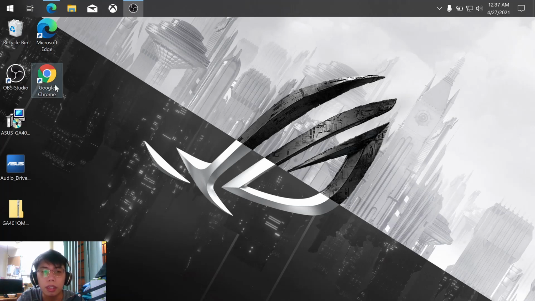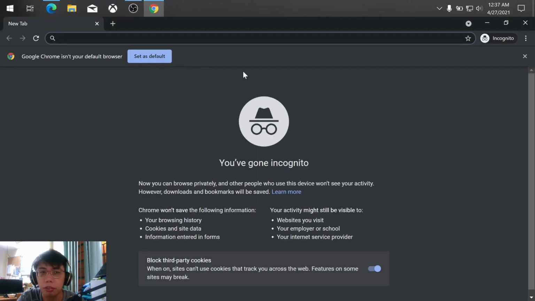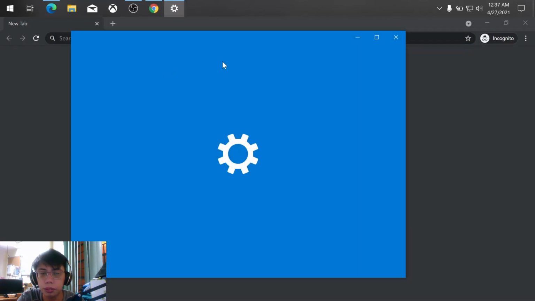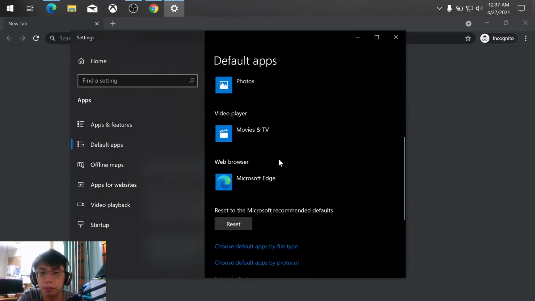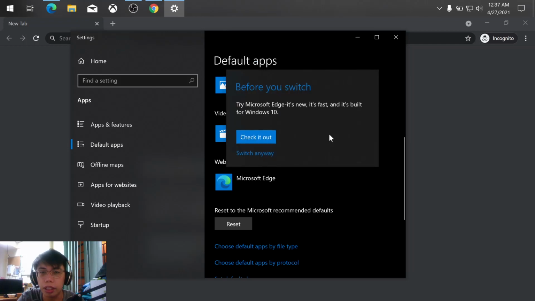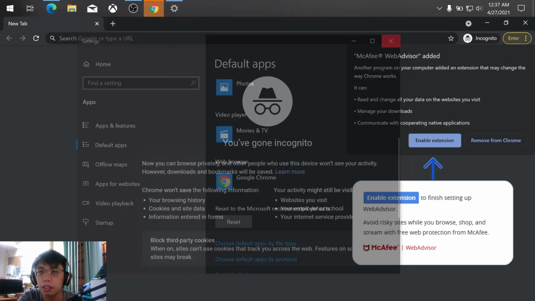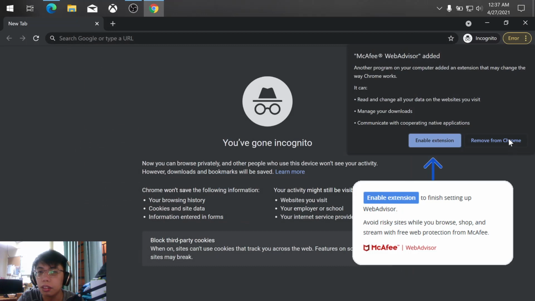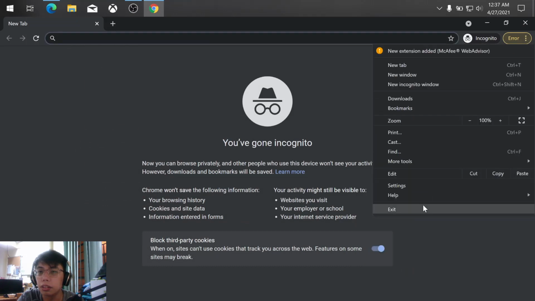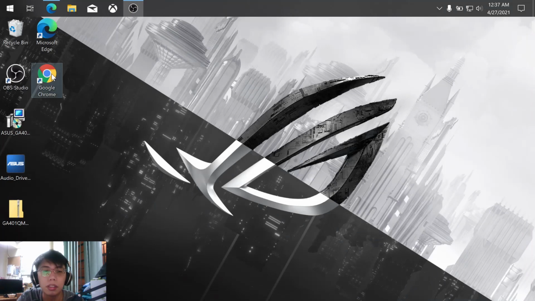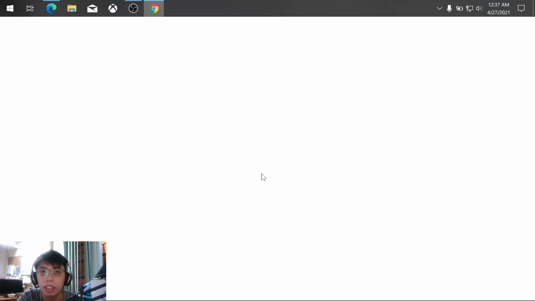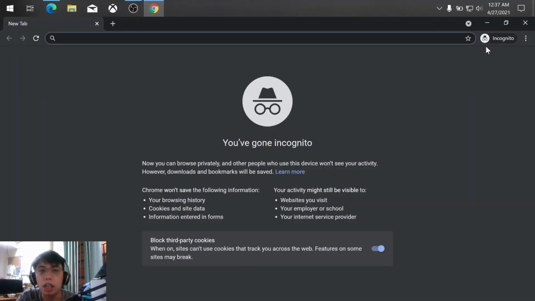So then if you open the Chrome, it will be default to incognito already. So if you drag this one, then click it, it will already appear inside incognito or in the incognito mode.